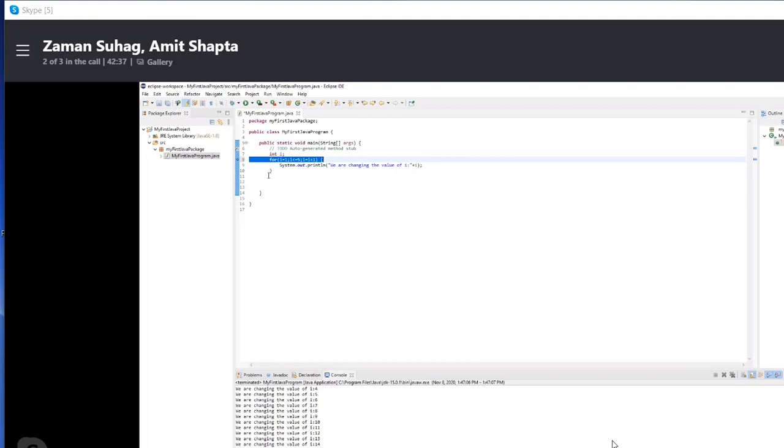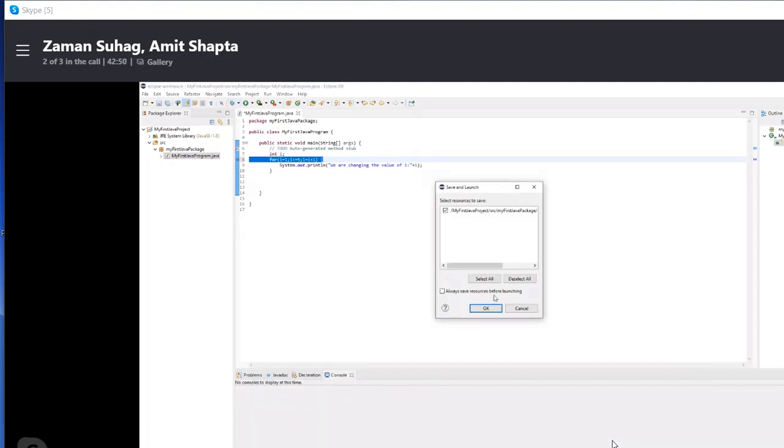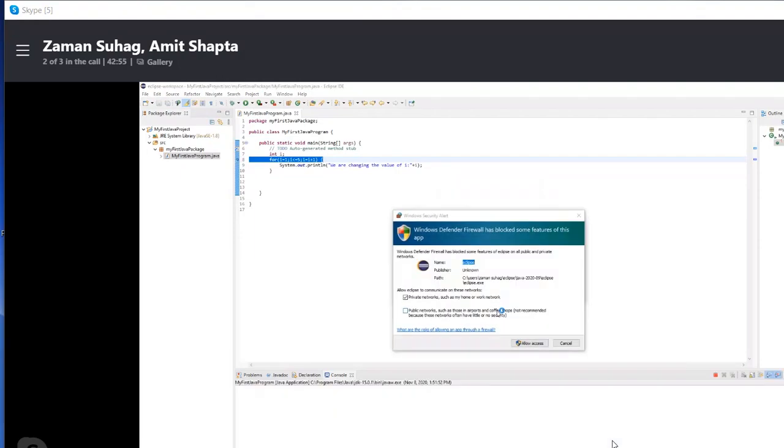Now, after putting the breakpoint, can you see the debug menu after the search menu? Can you see the bug? Yeah, click on that. So this is called debugging. To understand code, you debug.